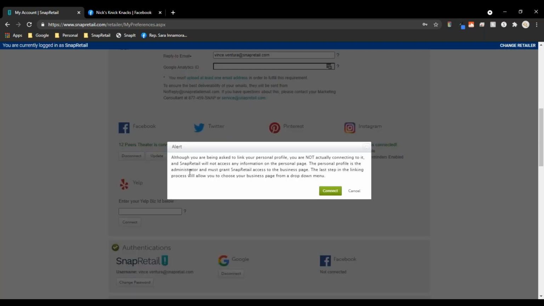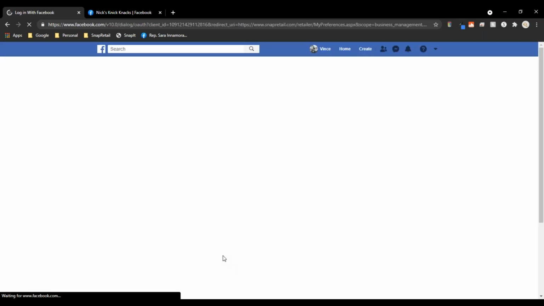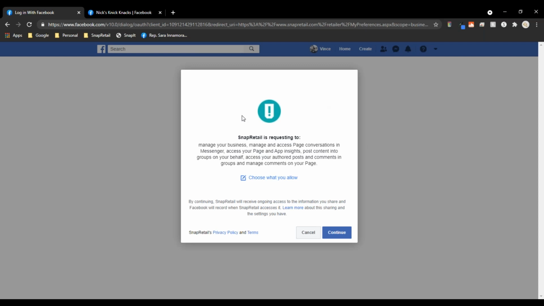So we'll click update. It's going to tell you, and this is very important, that we are going to be linking with your personal profile. But what we're doing is we're looking at your personal profile to make sure that you are an administrator on a business page. Once we've scanned and identified the pages that you're an administrator on, we'll give you the opportunity to connect to those business pages, and we're never ever going to post to your personal profile. So I feel comfortable clicking the green connect button. Now it's going to redirect us to Facebook, and it's going to say SnapRetail is requesting to post to your account essentially. And you can choose what you allow.